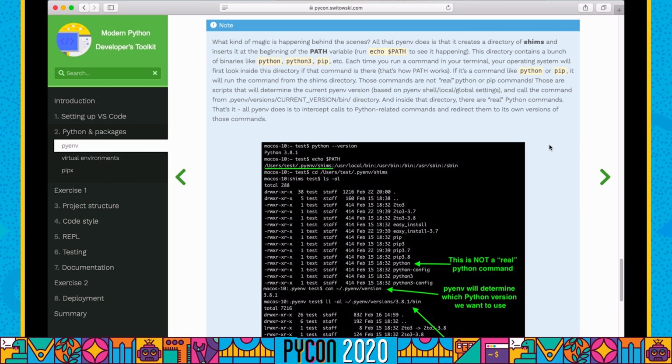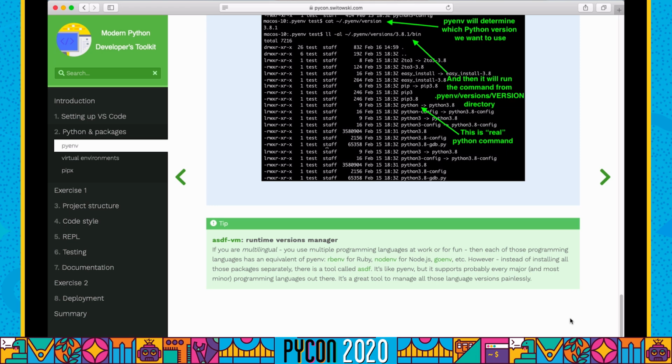Those are just pyenv scripts that will determine what's the current version of Python that you want to use and call binaries from this version of Python. And this whole idea of creating a shim directory and adding it at the beginning of the path variable is not new. If you're using other programming languages, then you probably already know rbenv, nodenv, or goenv that do exactly the same thing but for different programming languages.